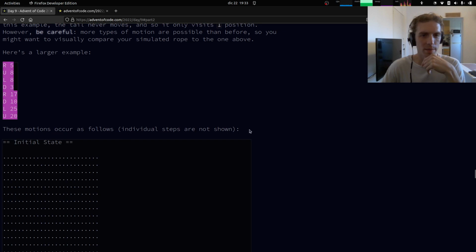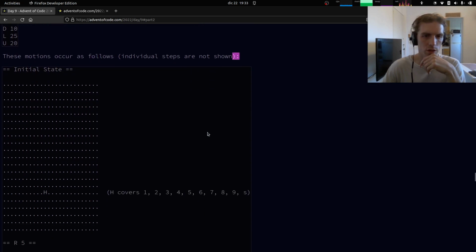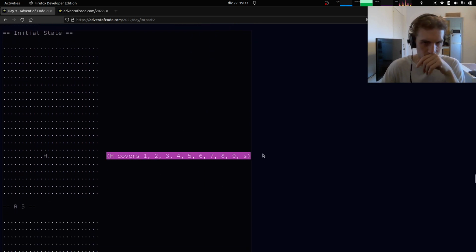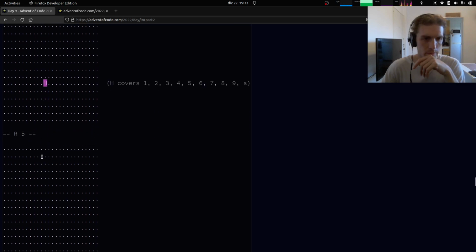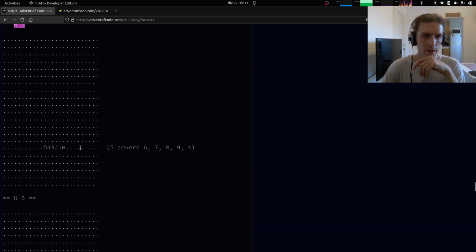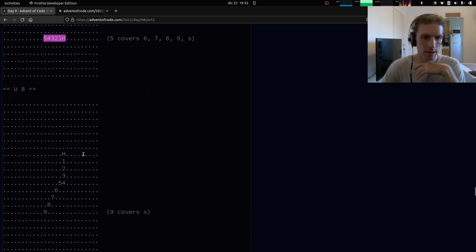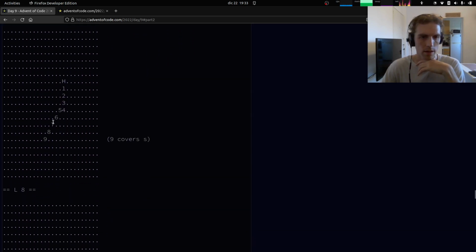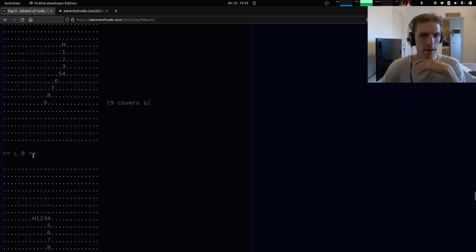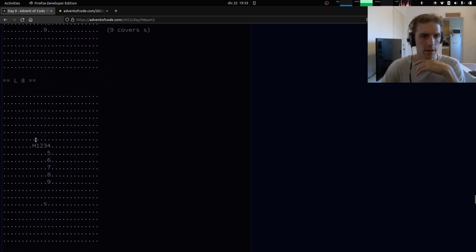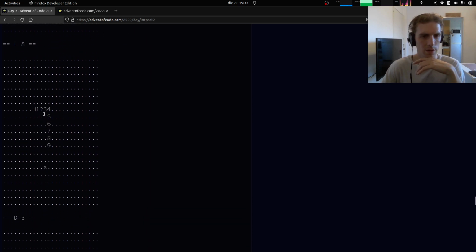Wow, okay. These motions occur as follows. Individual steps are not shown. So here we have the initial position, then it moves right 5, and it does this as we expect, then up 8, and this is how it ends. Okay, then left 8, look at that shape. I was not expecting that.